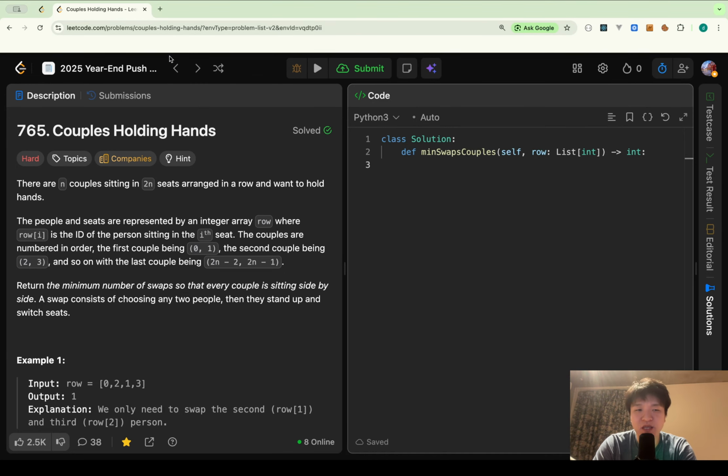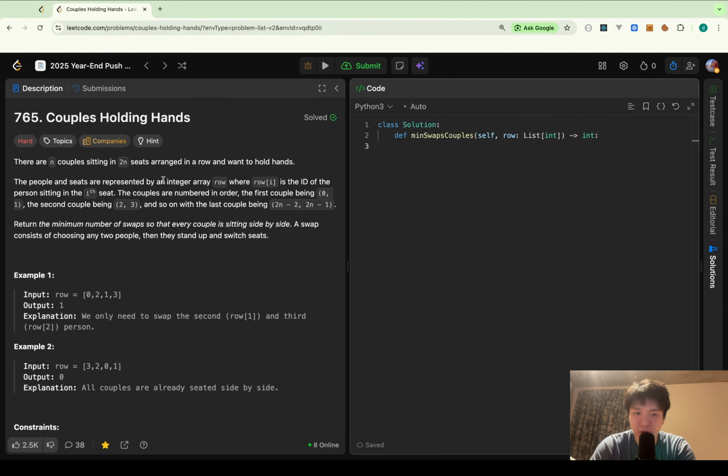Hello everybody, so today I will explain this LeetCode hard question, Couples Holding Hands. In this question, there are n couples sitting in 2n seats arranged in a row, and want to hold hands. The people in the seats are represented by an integer array row, where row[i] is the ID of the person sitting in the ith seat. The couples are numbered in order, the first couple being 0, 1, the second couple being 2, 3, and so on, with the last couple being 2n minus 2 and 2n minus 1.